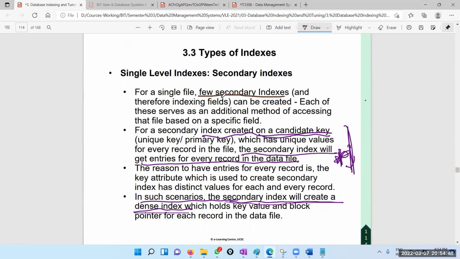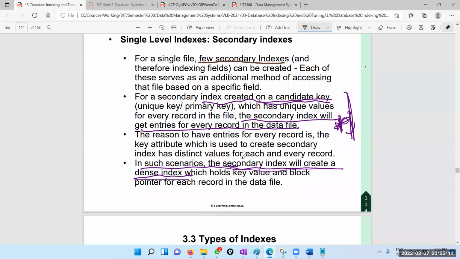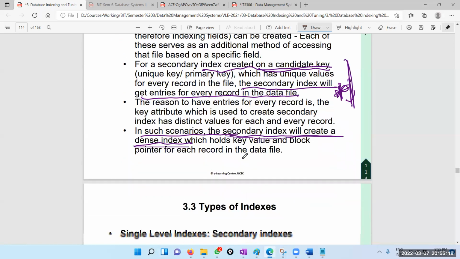If your secondary index is a unique field, then your index file is going to have the same number of records as your master file. But if it has duplicates, of course, your secondary index file is going to have fewer records. Okay. So that means if it is unique, dense index, otherwise you can go for sparse index.